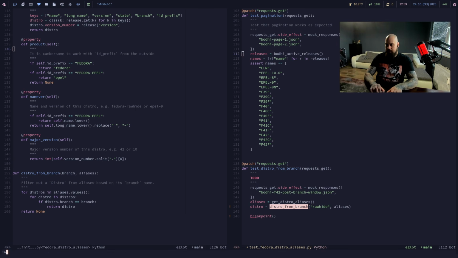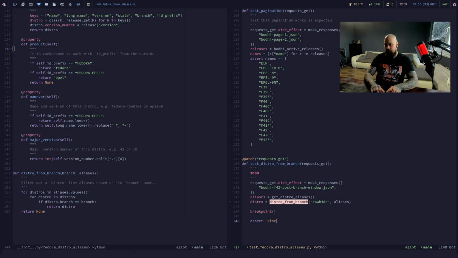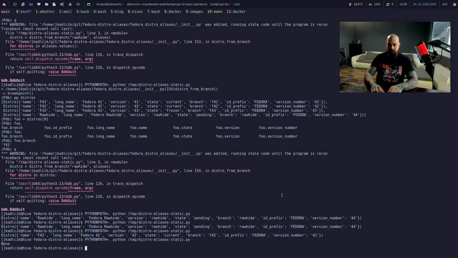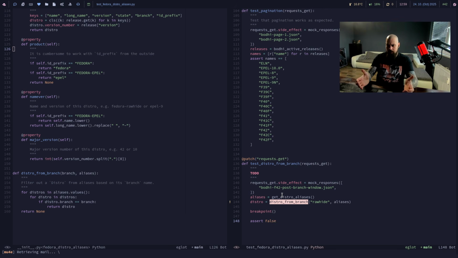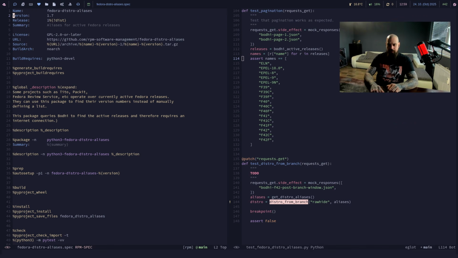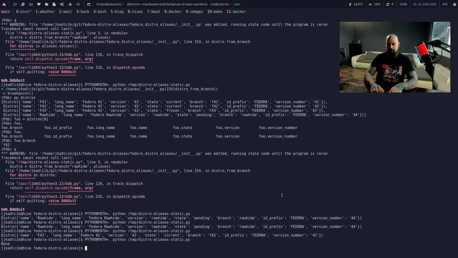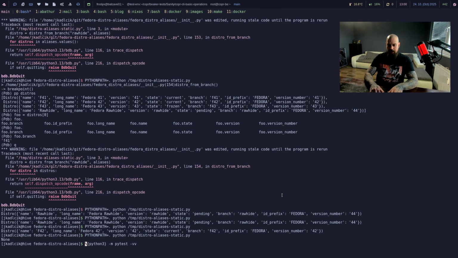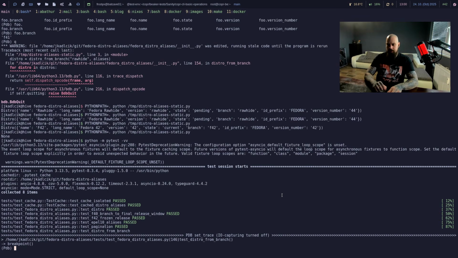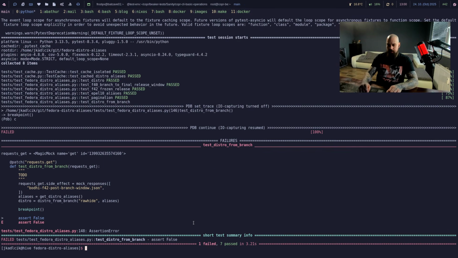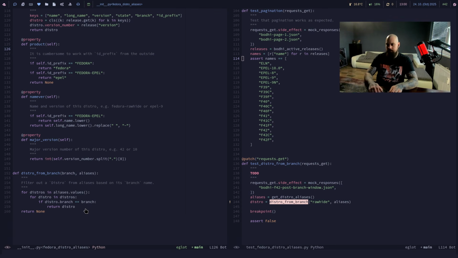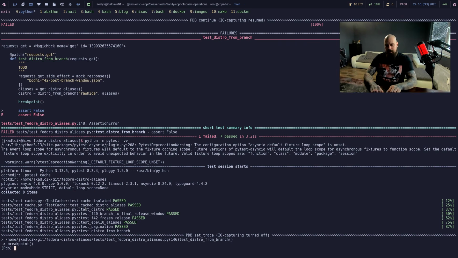And we can put a breakpoint here and maybe an assert false here, and we can run the tests. Now, how the hell do I run the tests, I don't know. Let's take a look at the spec file. The spec file runs this command, so we will use the same, and it's just Python here. Let's run it. We are in the breakpoint. It fails. Good.